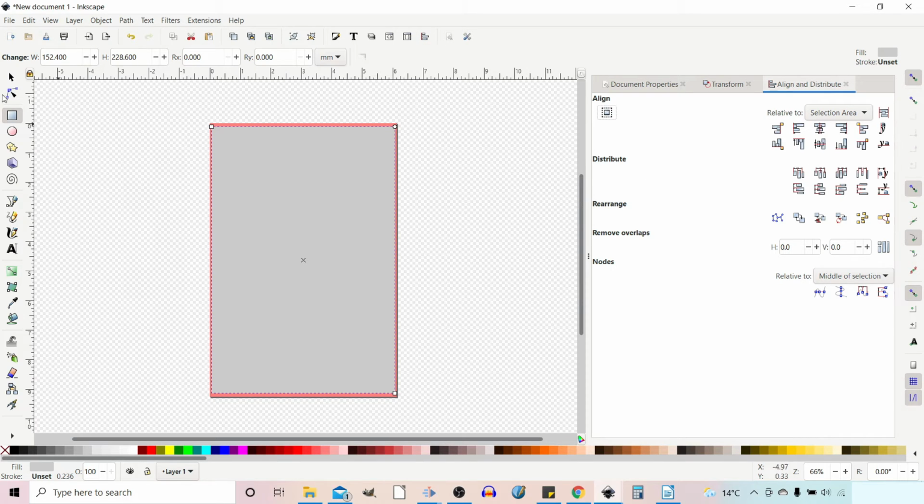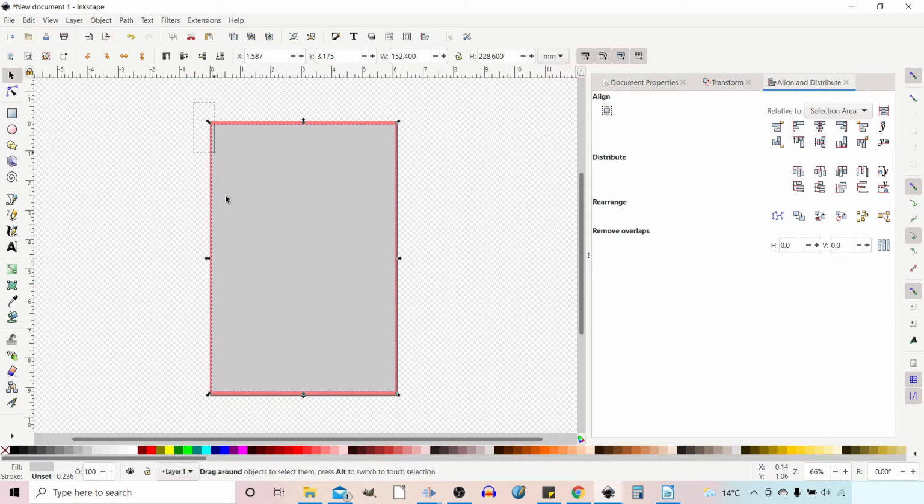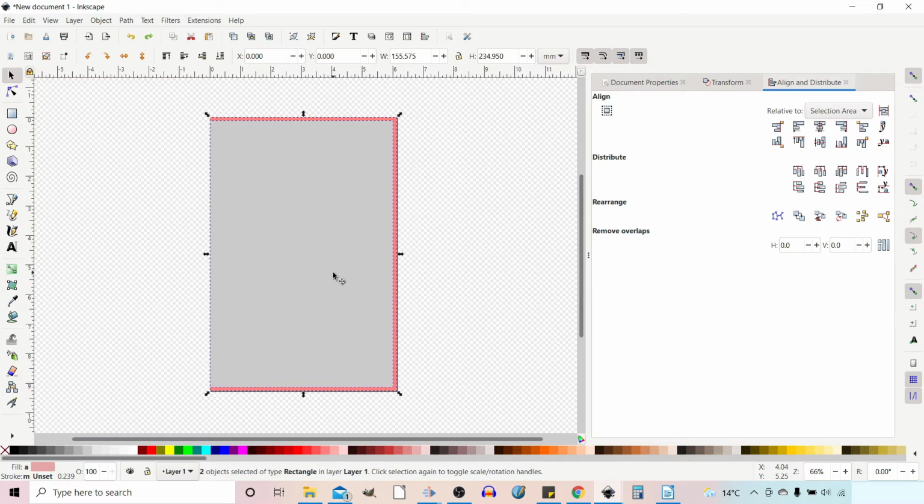And in here, well, let's get our selection tool first. I need to select both of the rectangles. Because we want it to stay in the same position, we can leave relative to still set to selection area. And then I'm going to come down and move everything over to the left edge. So now we're neatly lined up. So we've got our nice even bleed trim width around the outside. So the next step is to produce our safe area.